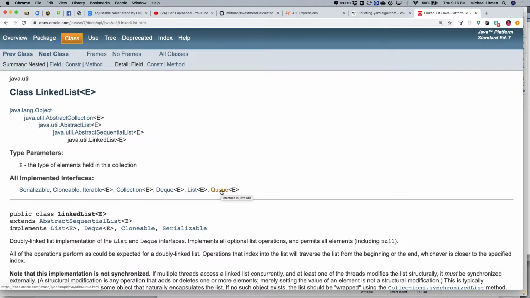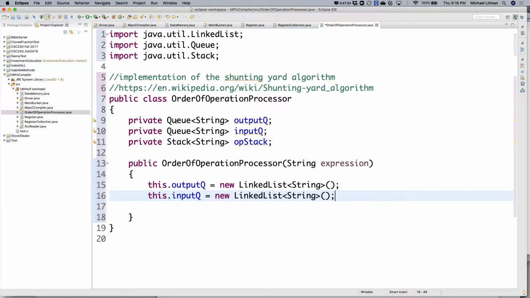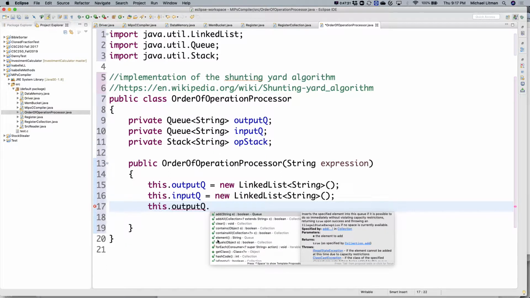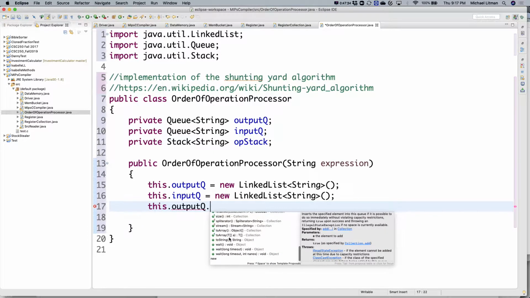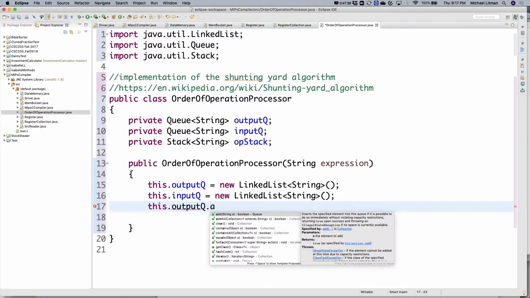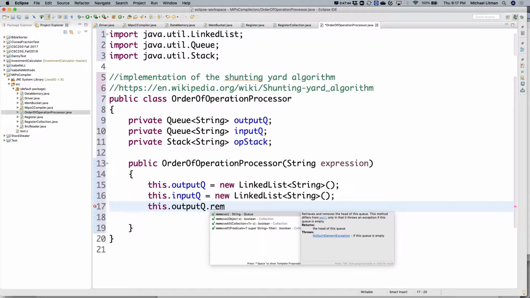It makes more sense for us to say, if I need a queue, I will create a queue. Let me show you here. I'll say this dot output queue dot. Notice it has an add, which adds to the queue, and a remove, which removes from the queue. It doesn't have all the other little things you can do with a linked list, like add end and remove, even though there are still quite a few things in there.